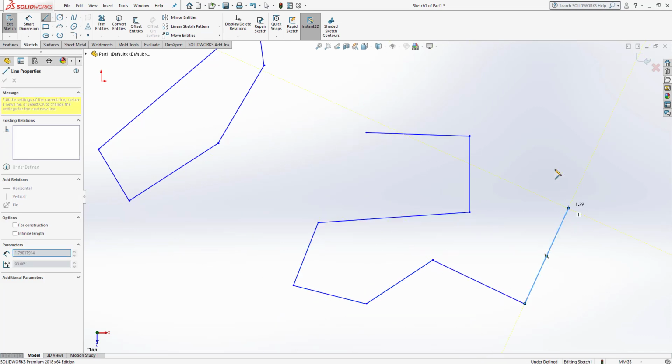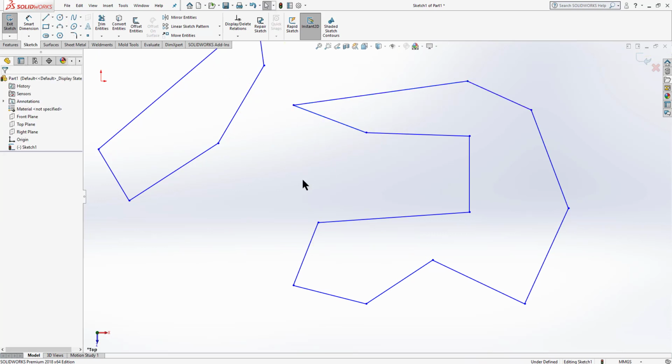We will learn about more of these sketch tools, and some techniques and dimensioning in our next tutorial.